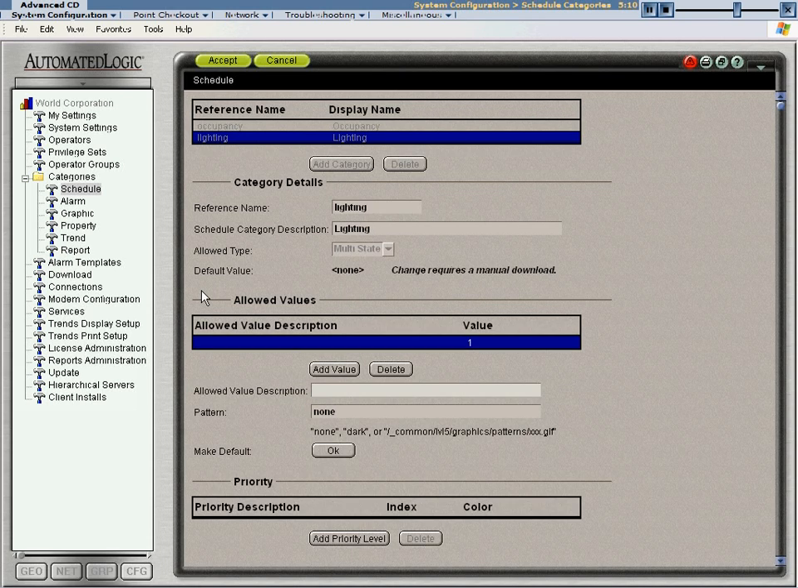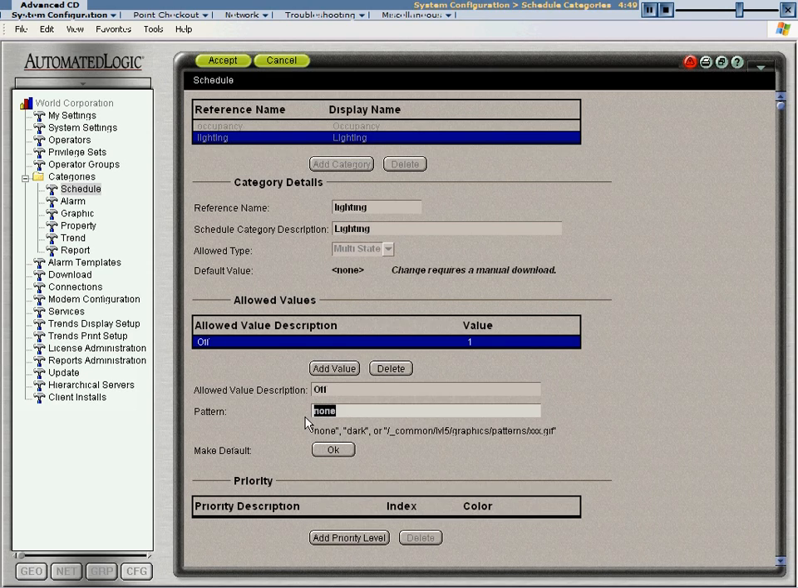Let's start by adding our allowed values. In this case, we will have 3 states of lighting: off, on, and dimmed. Let's begin by adding our first allowed value description as off. The pattern will be dark, and we will make this off description our default.